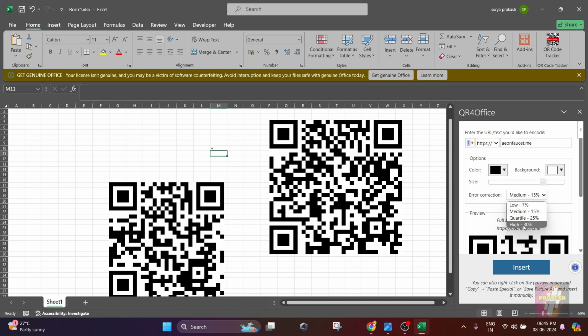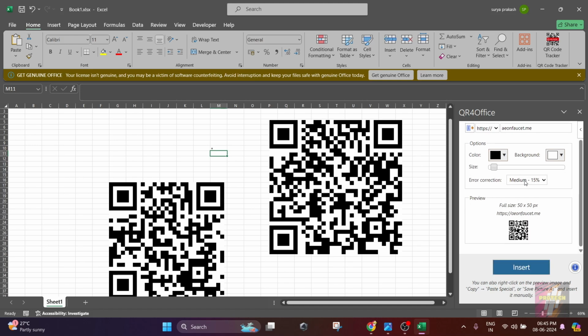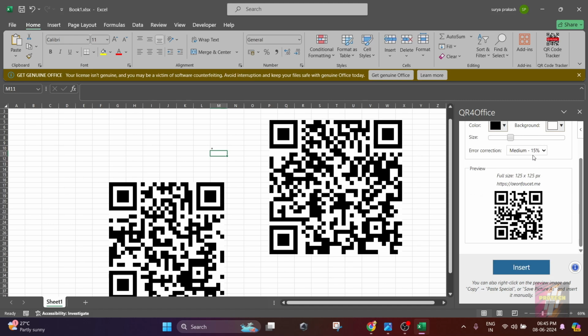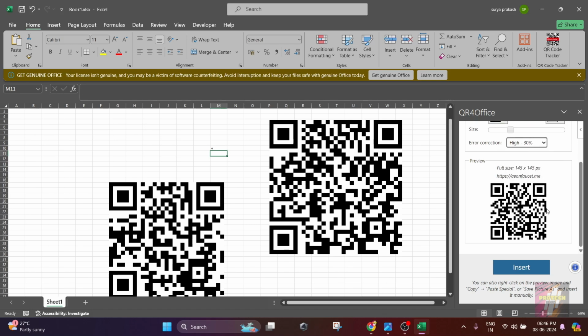Here there are four error correction options. Low means lesser error correction. Let me show it to you more clearly. So this is the QR code, right? I'll zoom in a bit. So let's say this is the QR code. If you choose Low, see how things change. I recommend you use the higher error correction because it would be the best.